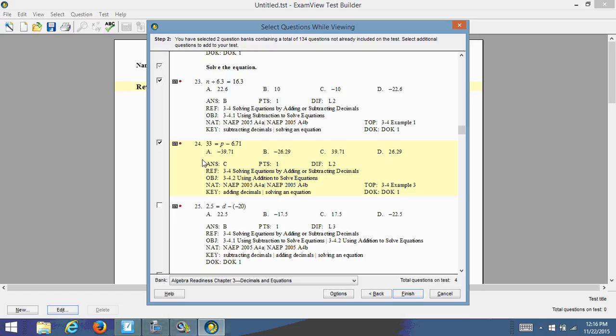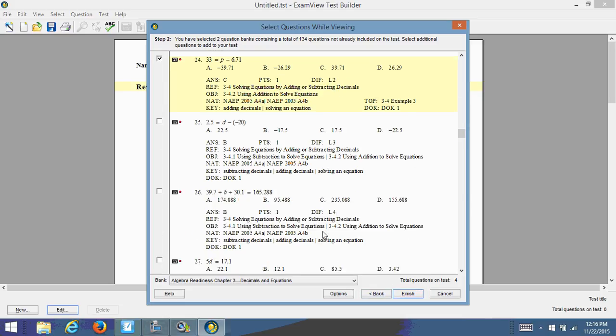So I picked 3 more. Notice every time I select a question, my total questions will go up. So when I'm selecting a question, so far there's 4 questions on the test. So let's add, there's 5 now. I just added another one. And I can add as many questions as I like on this.